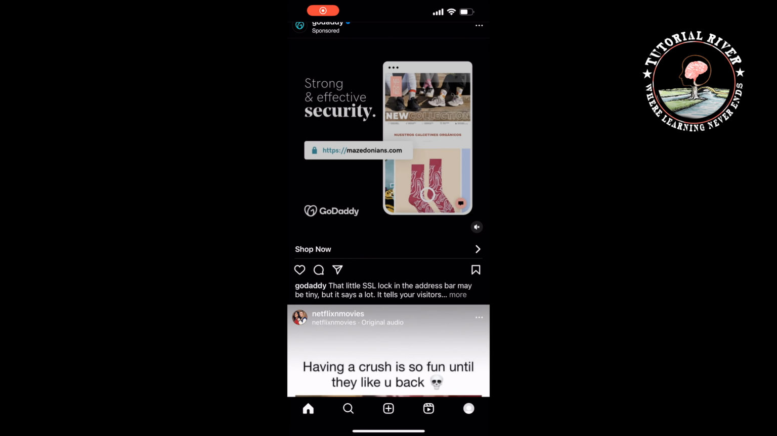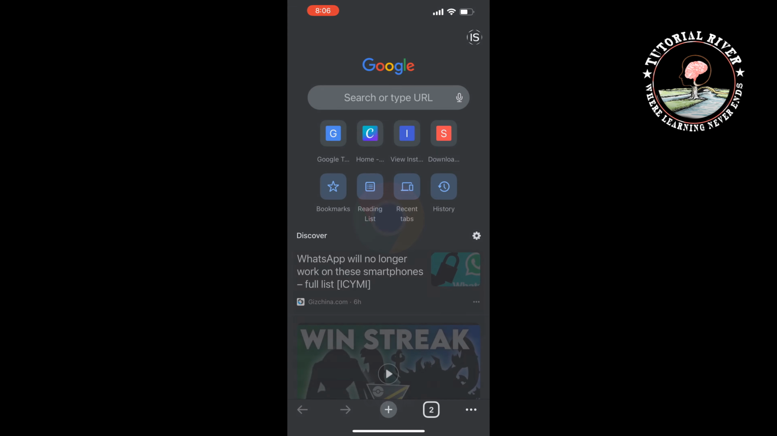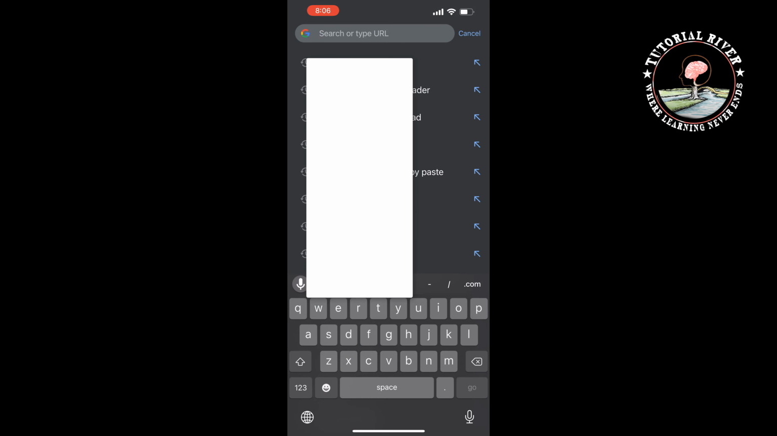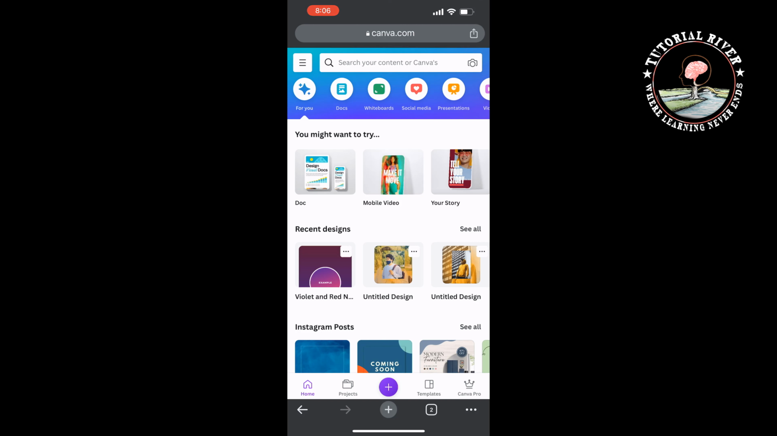This tutorial will show you how to make an Instagram motivation post on mobile. So open your browser and open this website, canva.com. If you're here for the first time, you have to create an account for free. So create an account, then you will jump into this page.